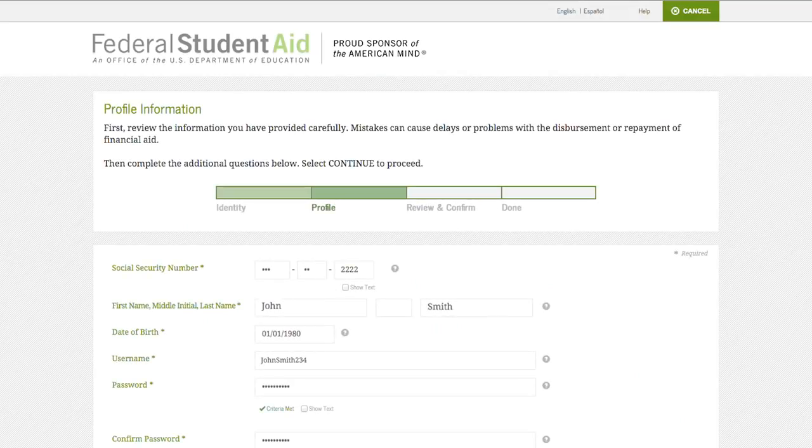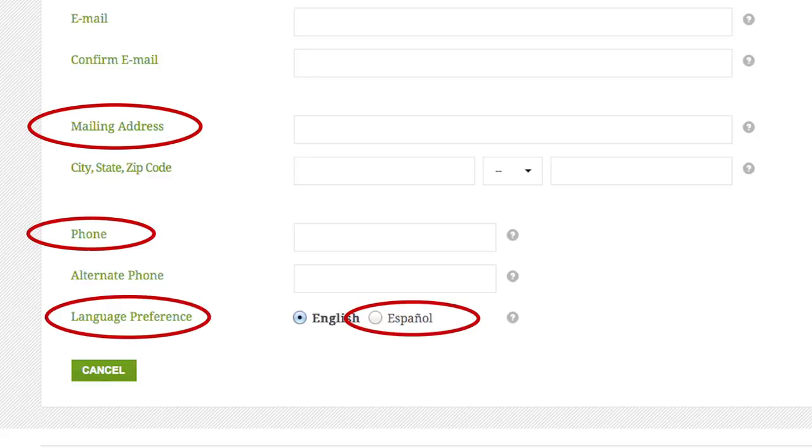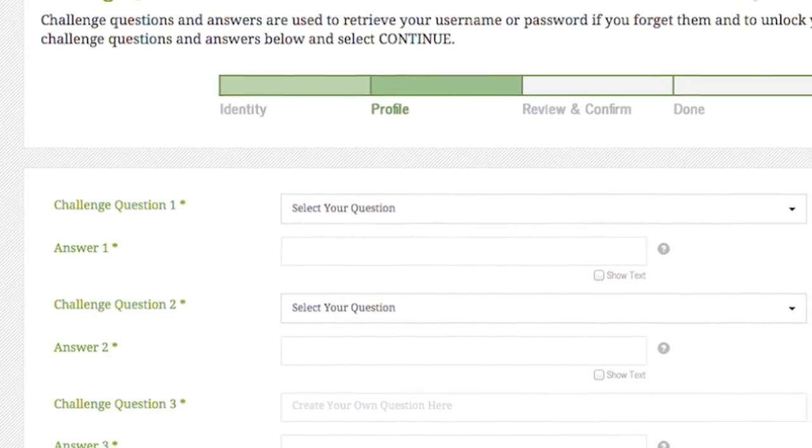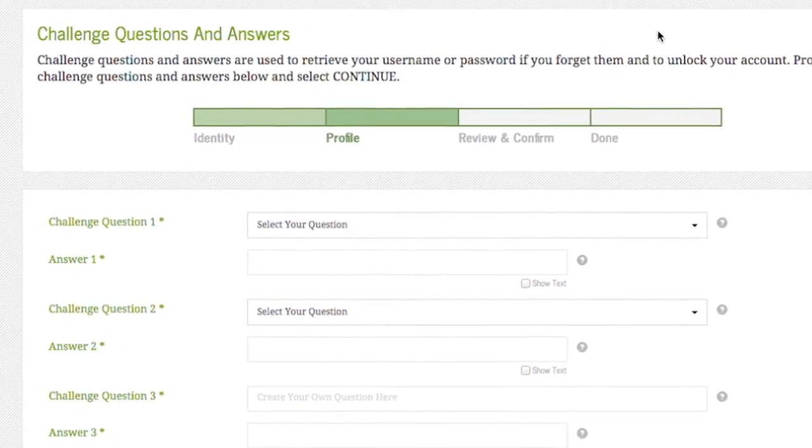On the profile page, enter your mailing address and telephone number. You can also choose to receive FSA ID information in Spanish by selecting the language preference. Next, create your challenge questions. These are questions we'll ask you if you forget your username and password or lock your account.